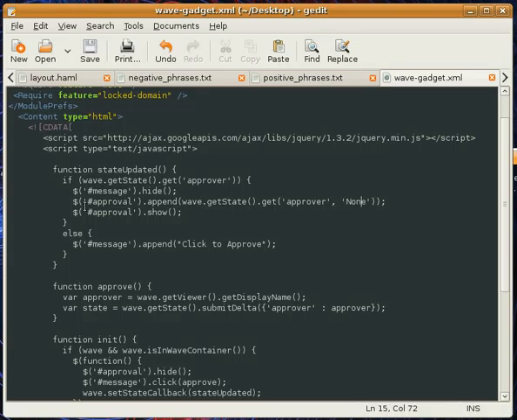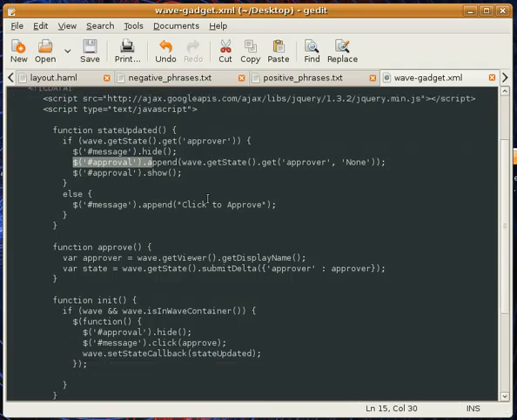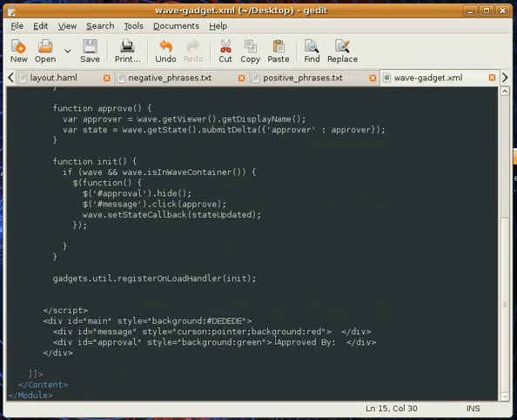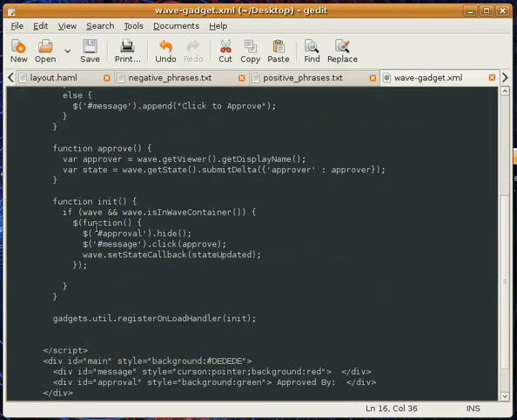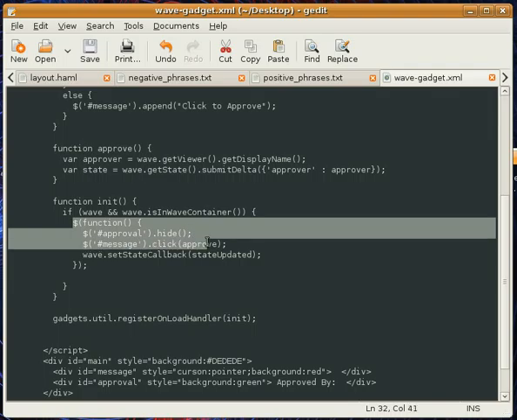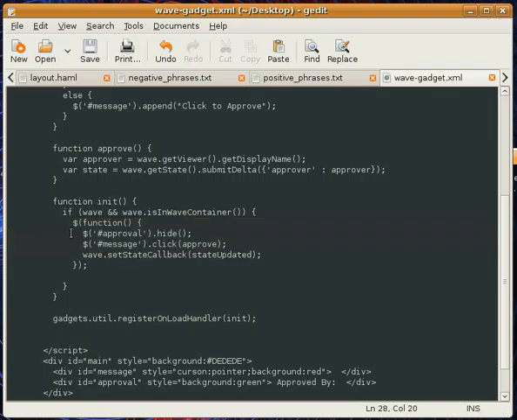So we set the approval div, actually we append to it, because originally as a hidden div it just says approved by blank, and then we just append the name of the approver right here, and then we show that div, and that's it. So again, the main purpose of this tutorial is just to show you that you can use jQuery, and this is where you do your usual jQuery goodness, within that init function that you have to register right here.